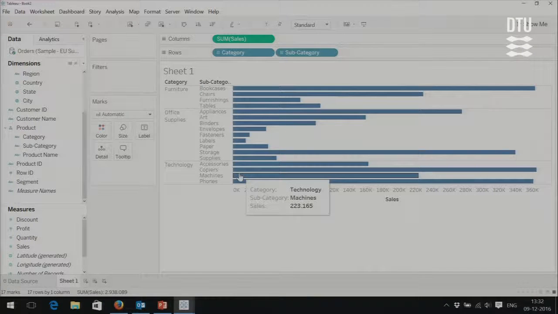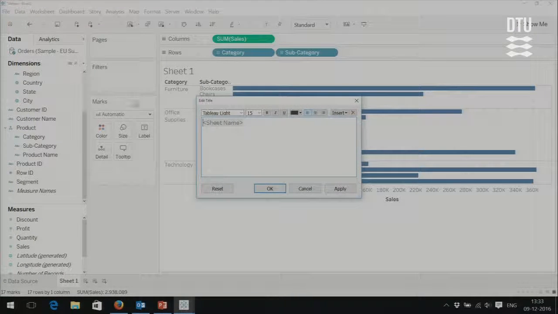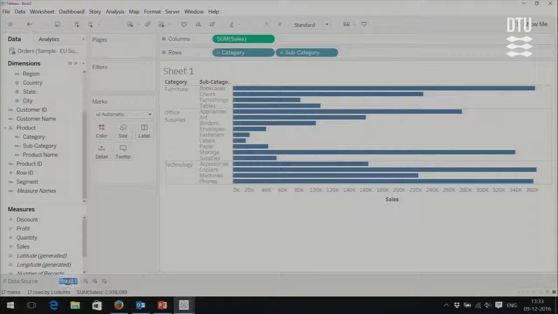You can name this visualization by changing the name here, or by writing the name over here in Sheet 1 and saying category and subcategories.